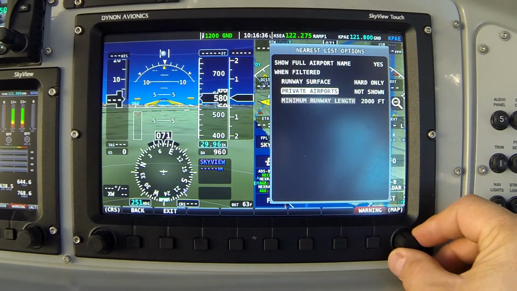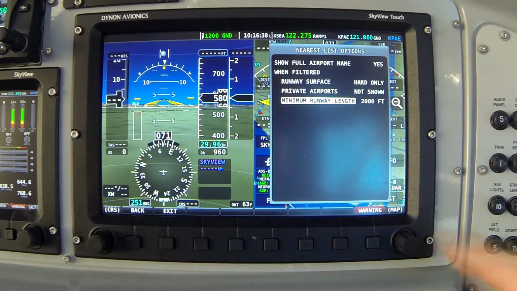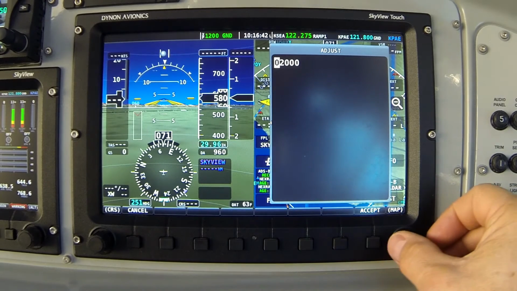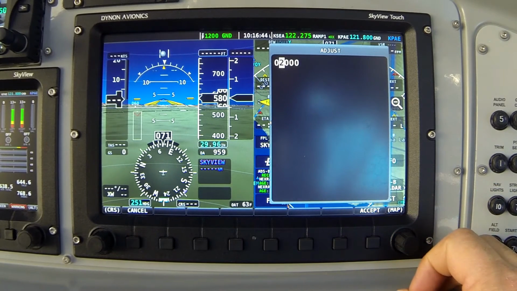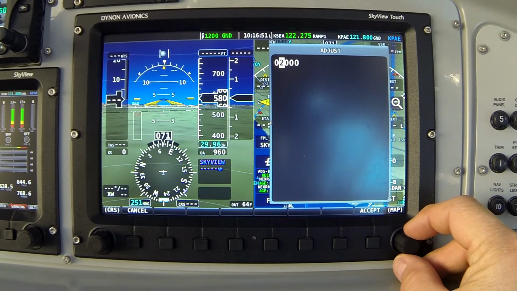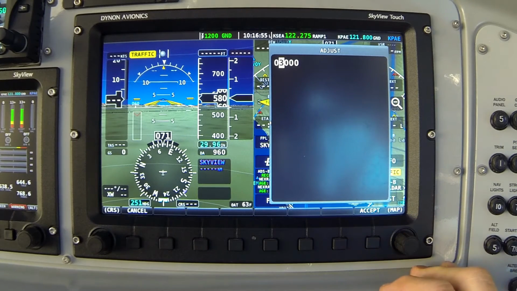And then finally, we come to minimum runway length. Notice currently it's set to 2,000 feet. I'll click the knob to the right. Here's where I could adjust the minimum length of runways I want to see when I apply that filter. In my example, I said I don't want to look at runways any shorter than 3,000 feet. That's pretty long by my standards, but let's put that in for now.